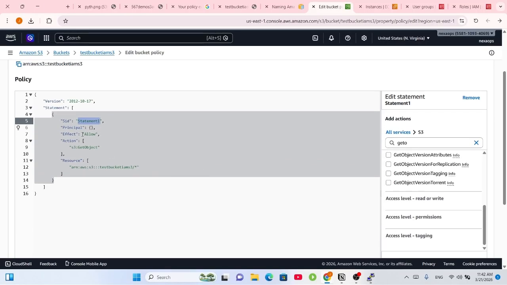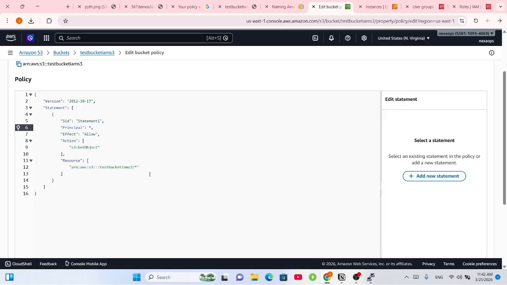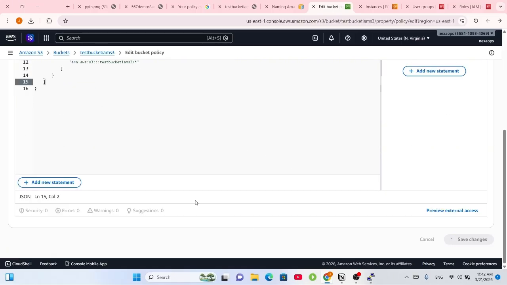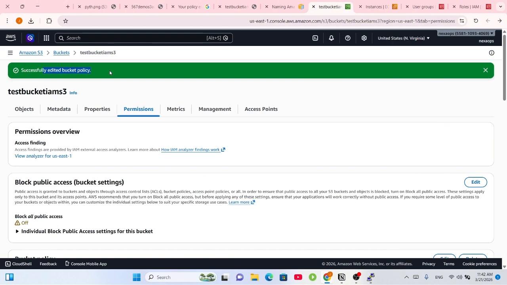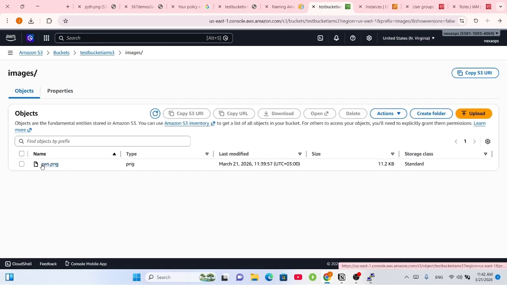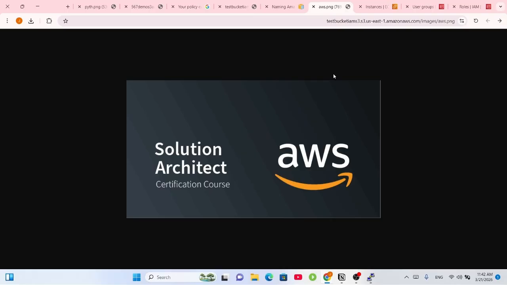Add resources. And one more thing we need to do: we go to principal here. We can specify to whom we want to apply this policy. I'm going to choose all. So let me do this and now save changes. So successfully edited bucket policy. Now let me go to the object image here. Now we should be able to see this one. Okay, let's go to the image. I was able to see this image, you see this one?